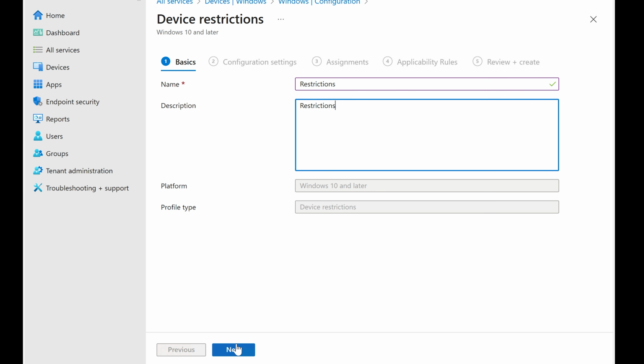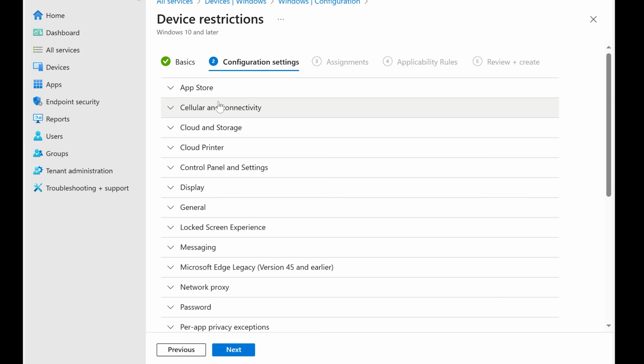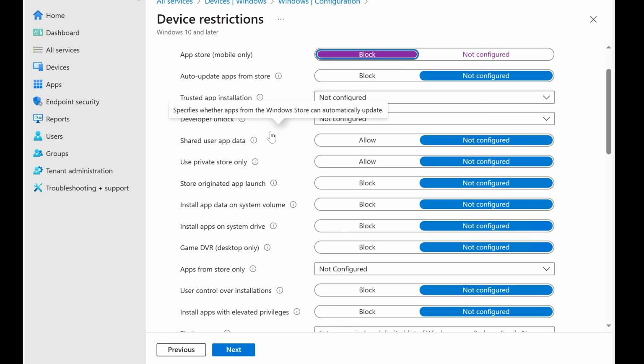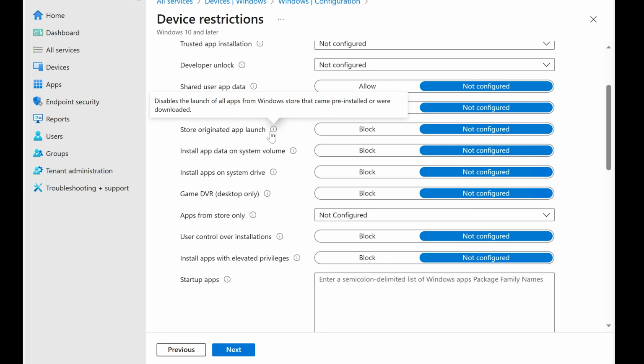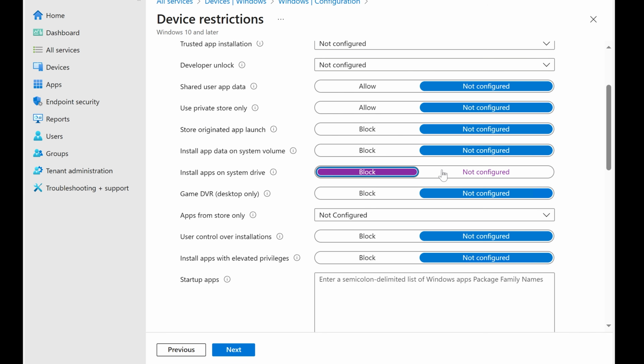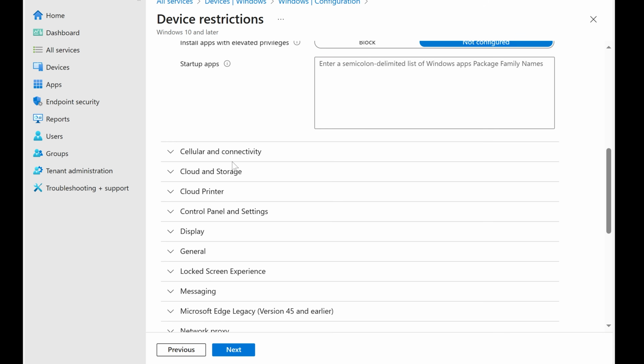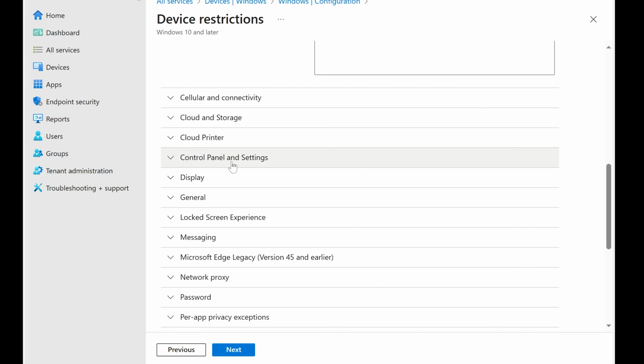All right, restrictions. Next, you can restrict all kinds of things here, and I suspect this is where you would spend a lot of time. So if you want to put restrictions on the App Store, you can block the App Store. You can set up all kinds of stuff. It says here you can install apps on system drive. You can block that if you want. You can customize this, and it's all right here for you, where you can easily set up all these things.